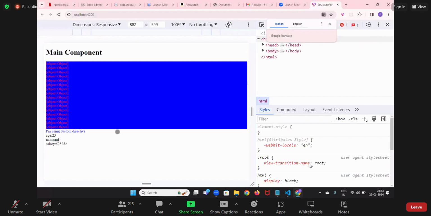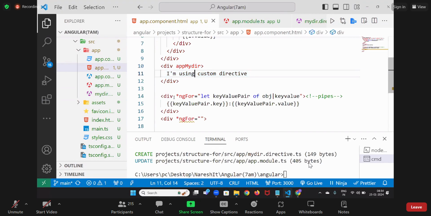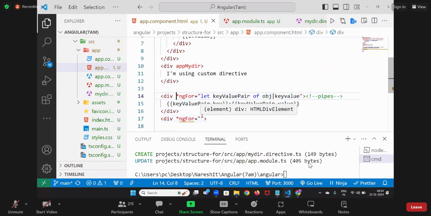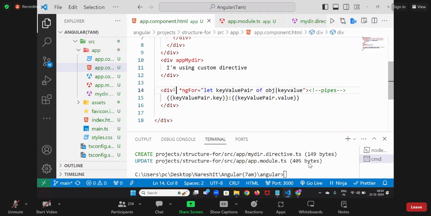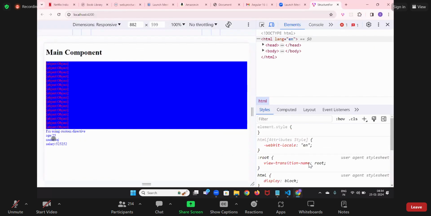Now automatically my div color turned into blue. Can you see I am using a custom directive? If anyone in this code, for example if this div uses my directive app-mydir, automatically this div also will become blue. See, that div is also getting blue color.